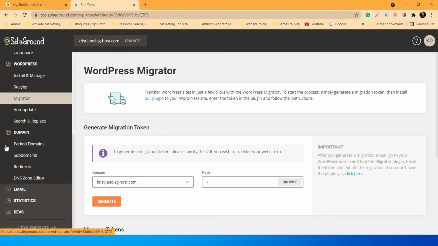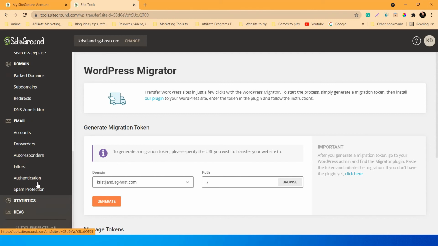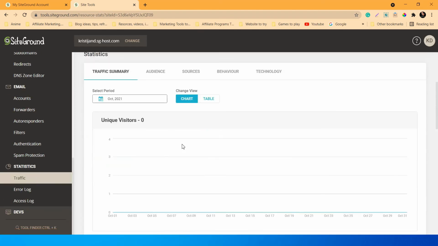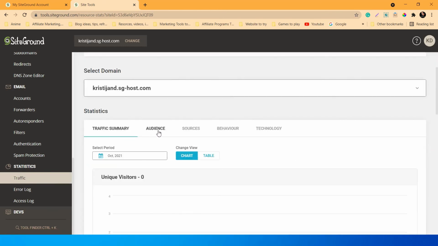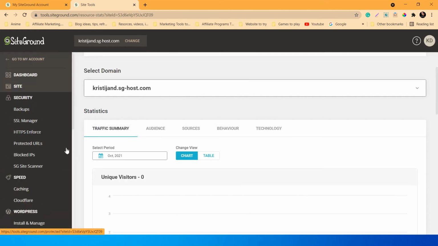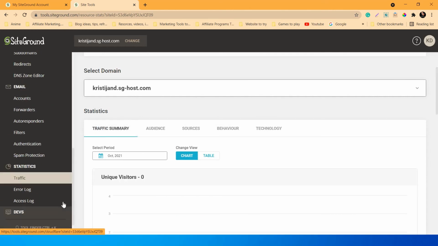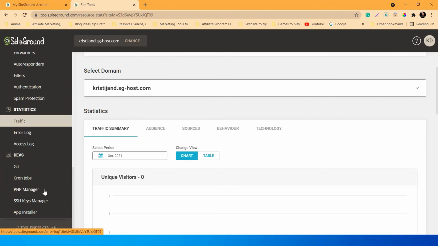And you have domains. You can create subdomains. You can buy new domains. You can redirect domains. You have email. You have statistics. This is more where your traffic is going to show once you start getting visitors. You can see audience, sources, behavior, and everything here. So they make it really simple instead of having the cPanel.